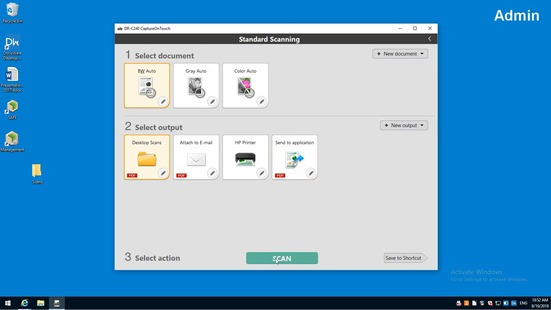And that's how you set up the different output queues for a scanner. Next we'll go into how to do a shortcut.